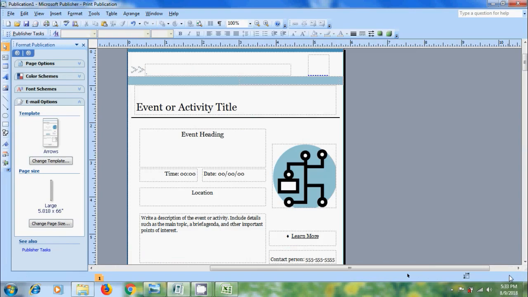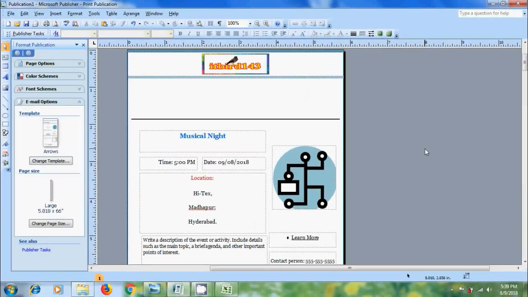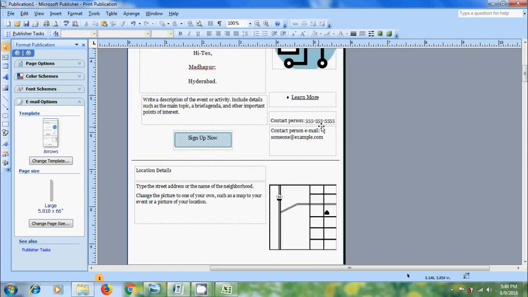Now I want to design this with my preferences. Here I have designed a publication for a musical night. It is showing the time, 5 p.m., and the date of the program, and also the location. People can contact us with either the phone number or email ID shown here, and it also shows the direction of the venue.